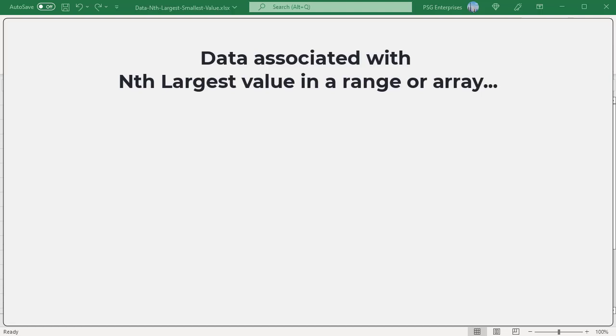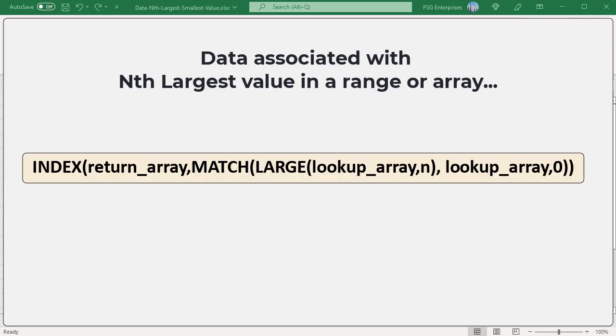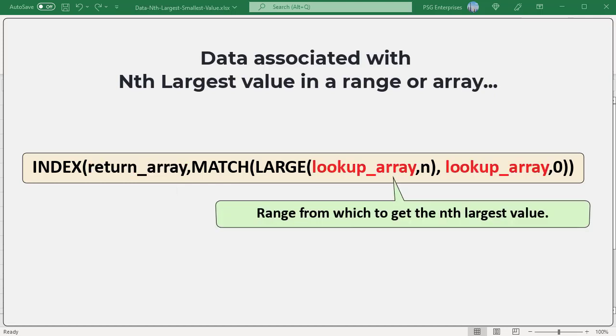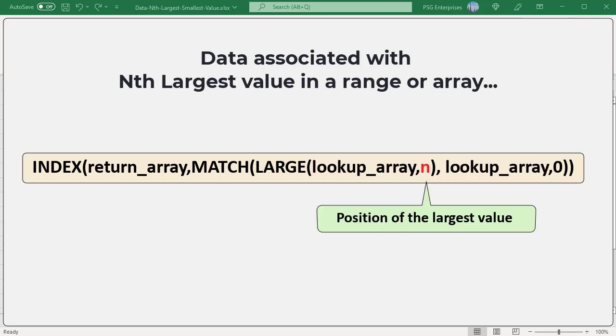To get the information associated with the largest value, use the INDEX, MATCH, and LARGE functions. This is the generic formula. Return array is a range from which to get the associated data. Lookup array is a range from which to get the nth largest value. N is the position of the largest value to look for.